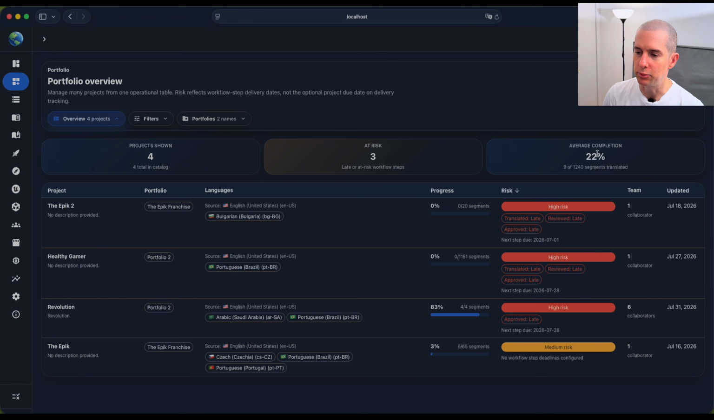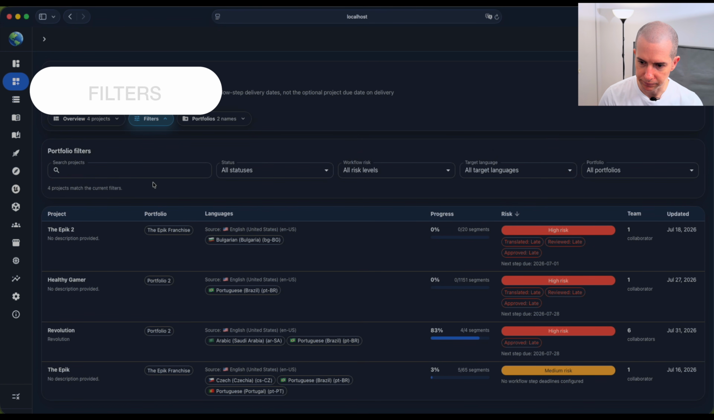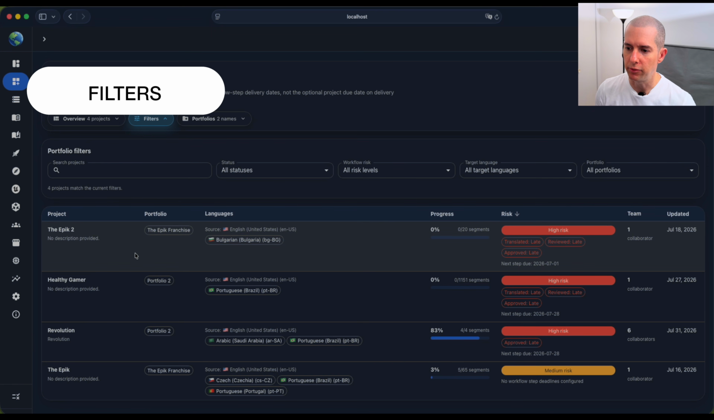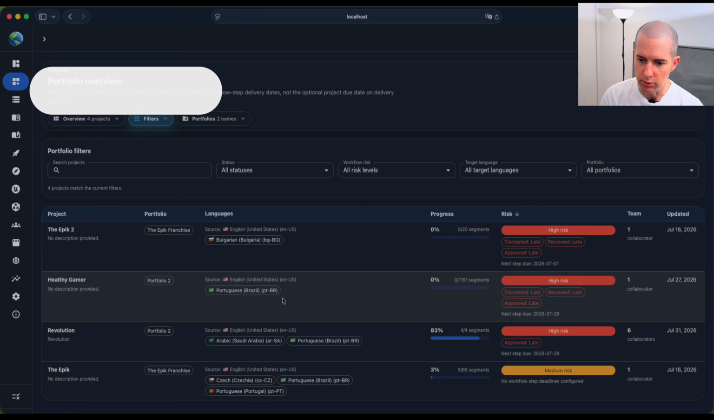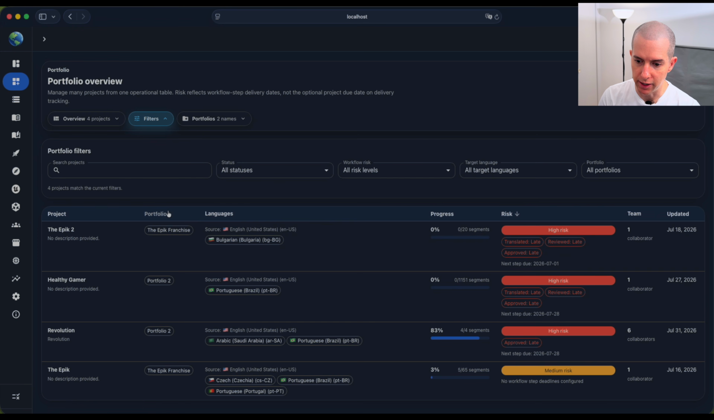Based on the projects that we see here, you can also understand the average completion. So it's 22%, 9 out of 1,240 segments were translated. If you go to filters, this is mostly for managers and executive level, and you can see a very quick description of the project. You can see what is the portfolio that it belongs to, all the languages, the progress, the risk, the number of people assigned to this project, and when it was last updated.